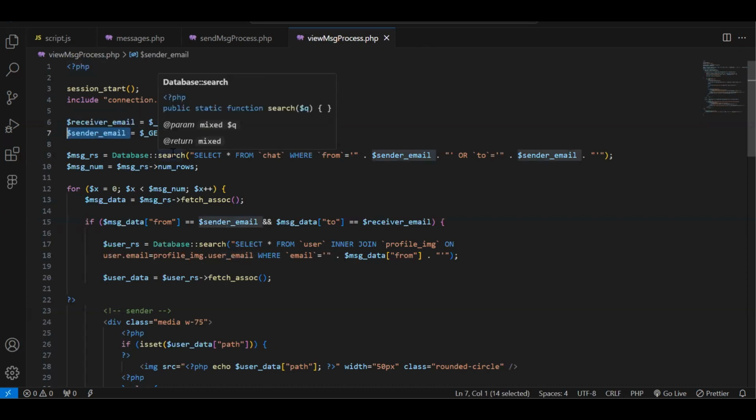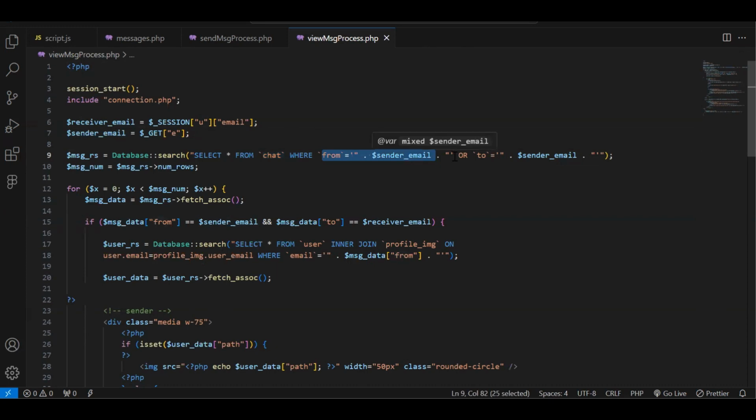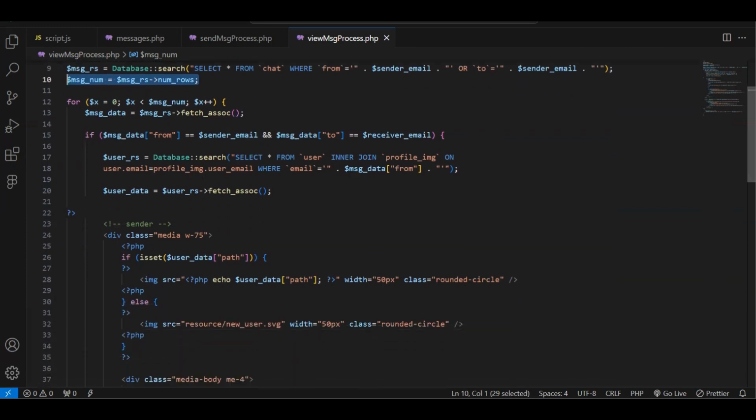And after that I have called a search function with the query as select all from the chat table where from equals to the sender email or to equals to the sender email, and I have stored the relevant results we get back from the database in a variable called message result set here, and I have obtained the number of rows in it and stored that in a variable called message num. And after that I have used the for loop here by creating a variable as x and checking whether the value of x is less than the message num and using an increment here.